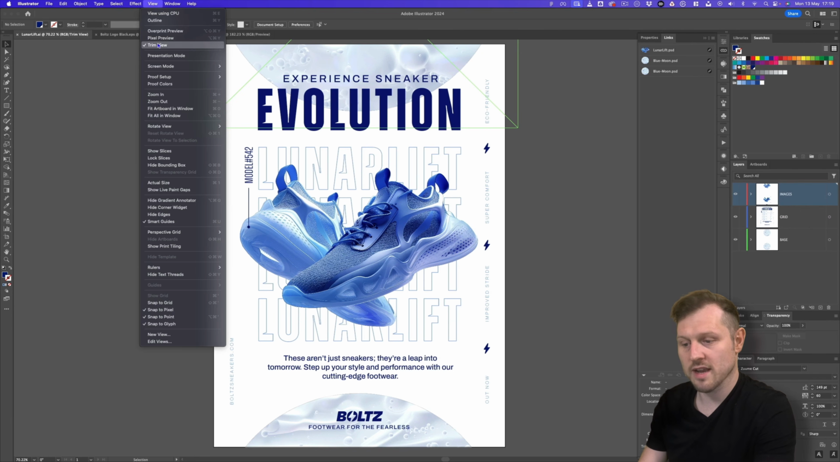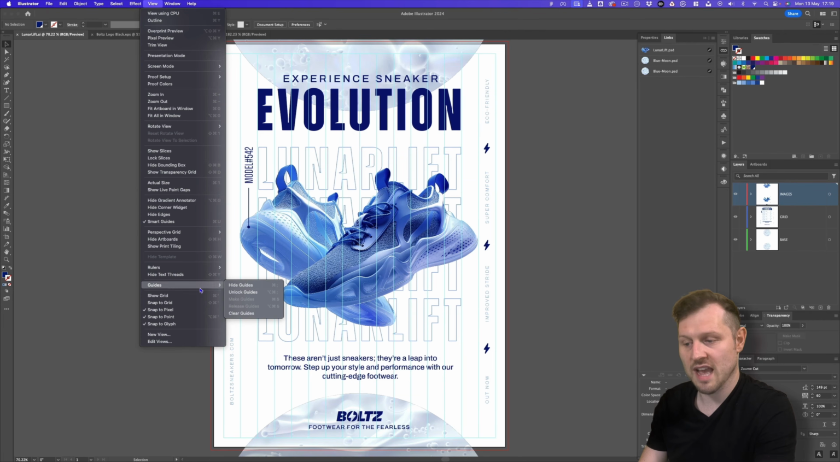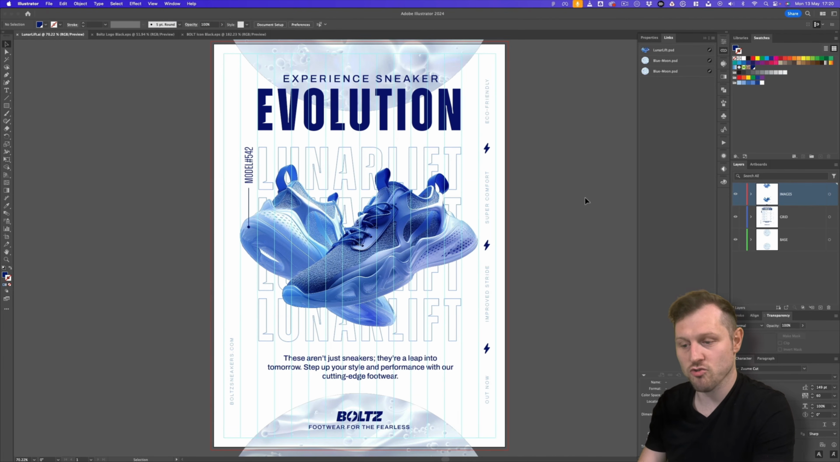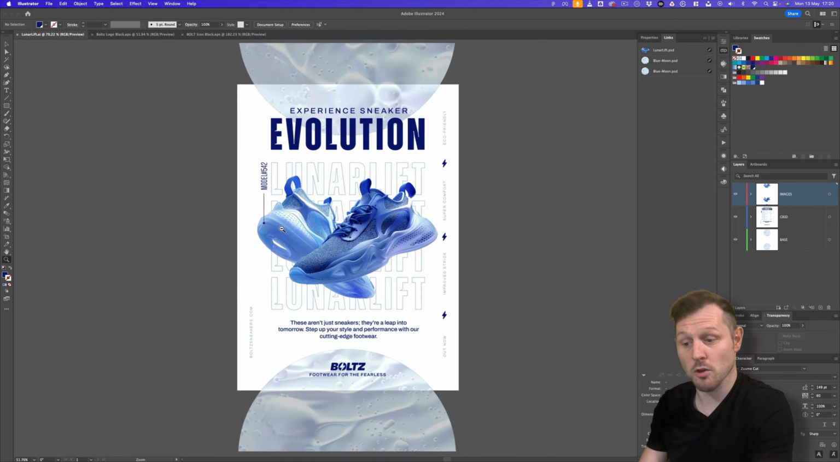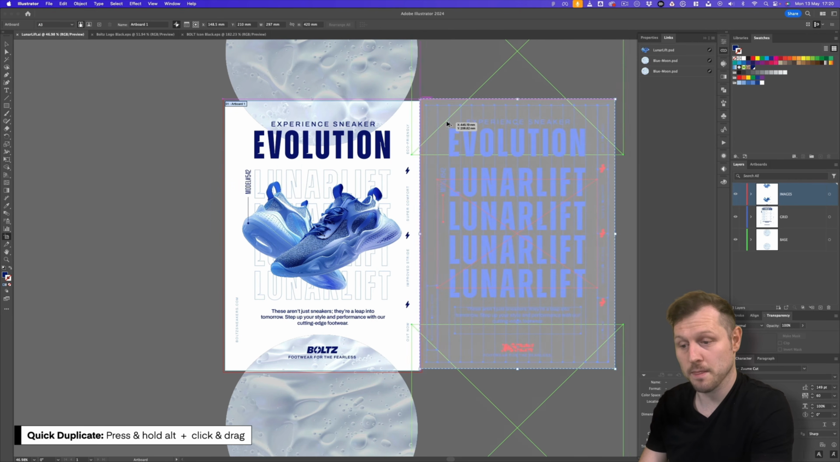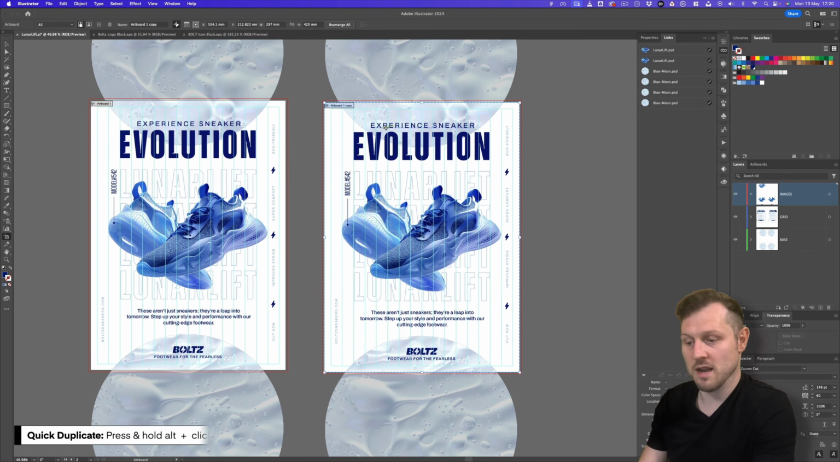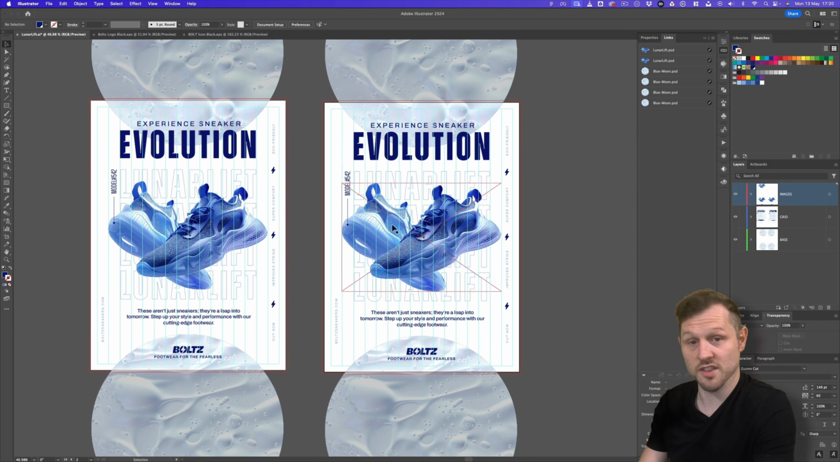Then in the Tools menu, click the Artboard tool, click on the canvas area, press and hold Alt and drag to the right, and upon release, you will create a new artboard, effectively duplicating your poster design. Easy. So with the second poster in place, you can now make some modifications to this one.